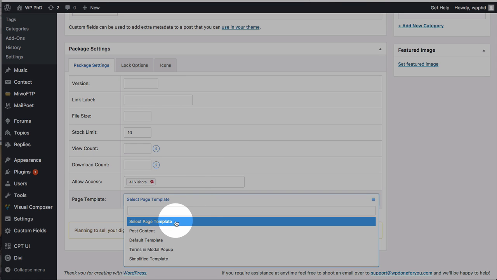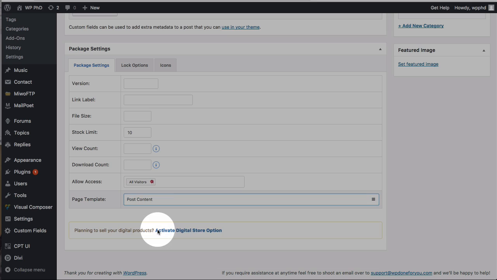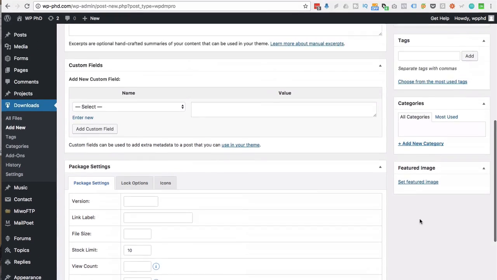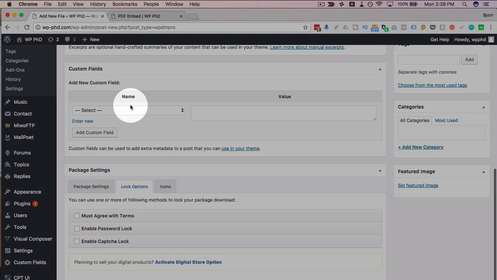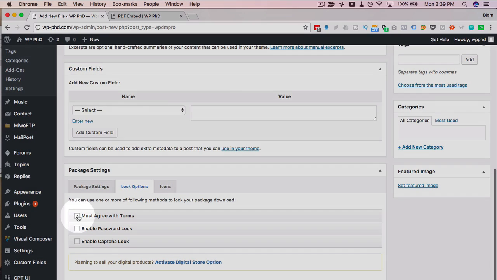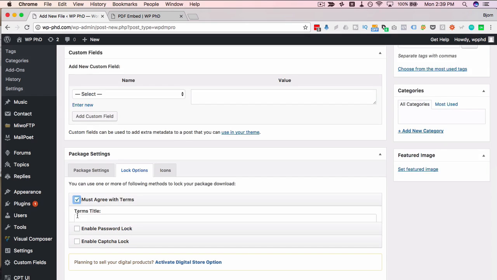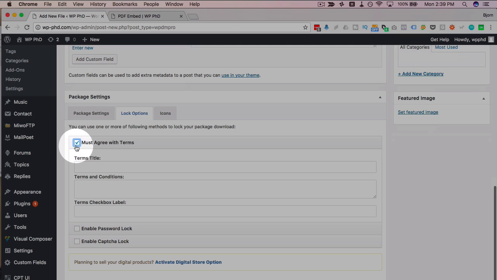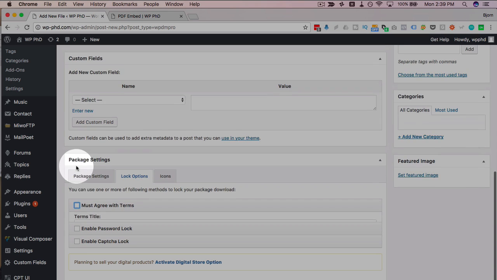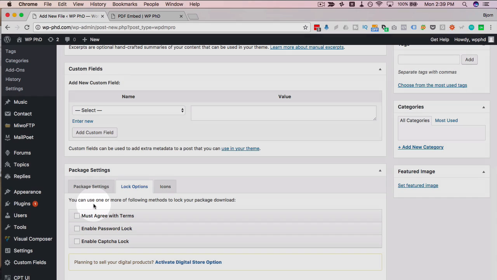Which page template does this appear on? It's going to put in the post template. And the lock options. We can have them agree to terms of service, password unlock, CAPTCHA unlock. Depends how you want to do it. Just check the box and go through the settings. Settings are really simple. Just fill in these fields, literally that simple. And then they have to click the I agree button before they can actually download.